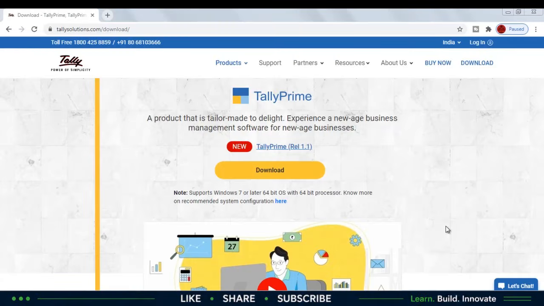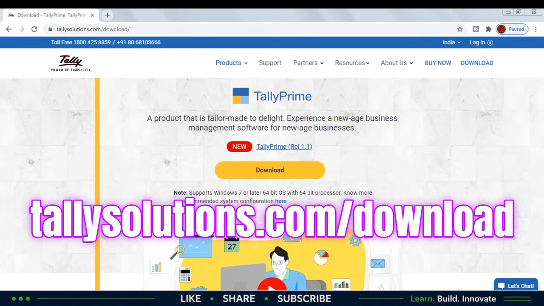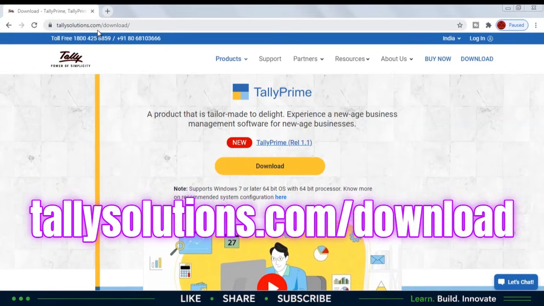Step 1. Open the Tally download page. First, open your web browser and visit the official Tally Solutions website. Go to the TallyPrime download page at tallysolutions.com/download. This is where we'll download the official TallyPrime installer.